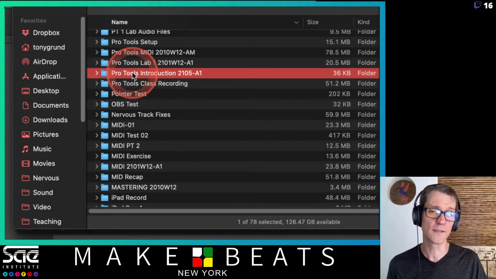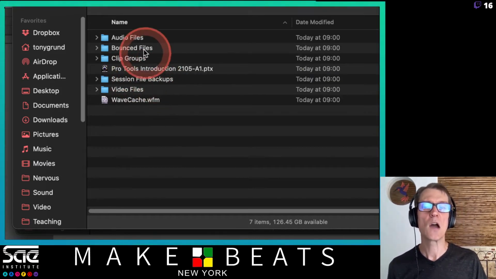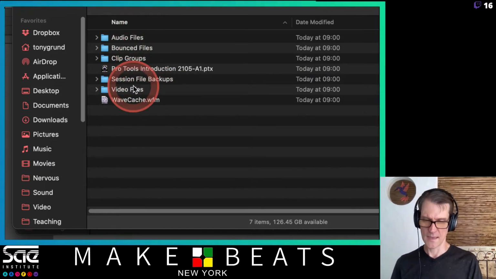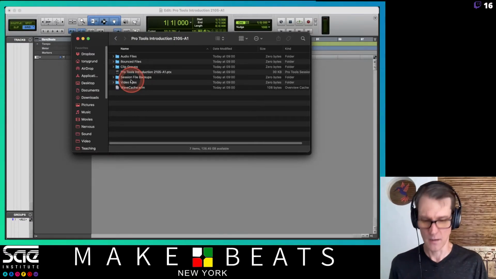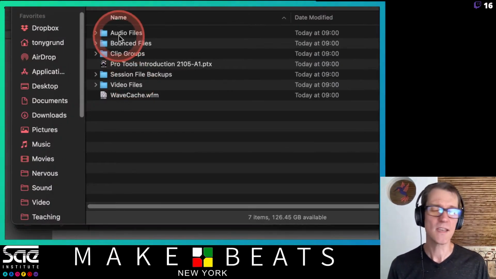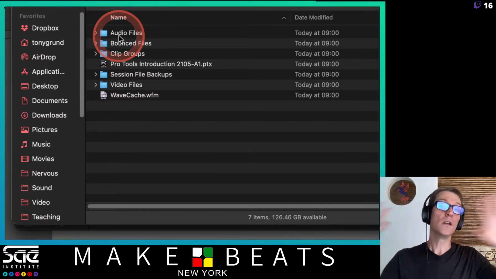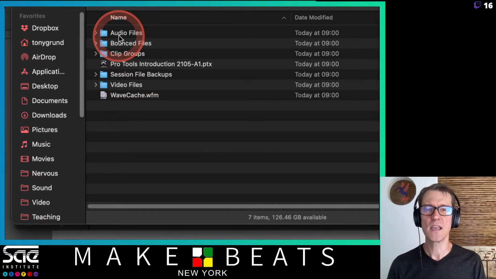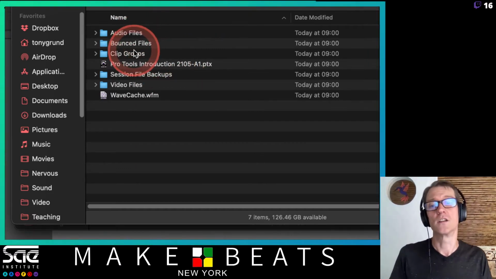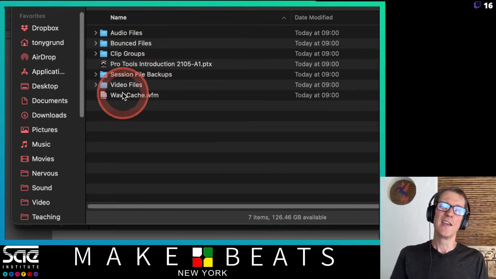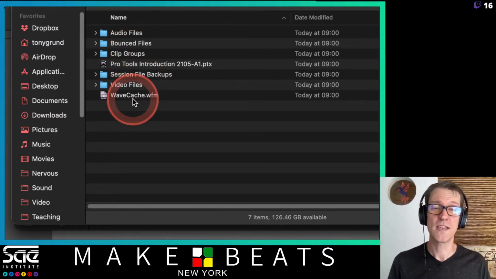And if I double click this folder to open it, now we're going to see all this stuff inside of here. We're going to come back and talk about all the stuff inside of here. But this is what you should see. You should not see a million Pro Tools files. You shouldn't see a bunch of these PTX files here. If you see a bunch of these other files, or you don't see an audio files folder, or you don't see a bounce files folder, stuff like that, then something went wrong and you saved it in the wrong place.